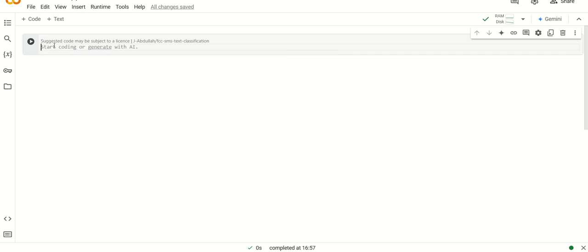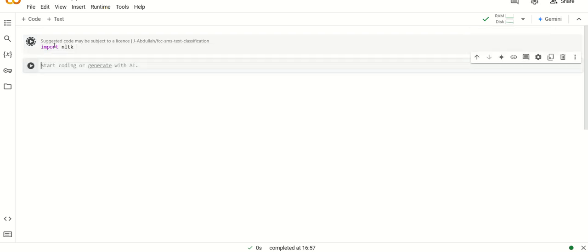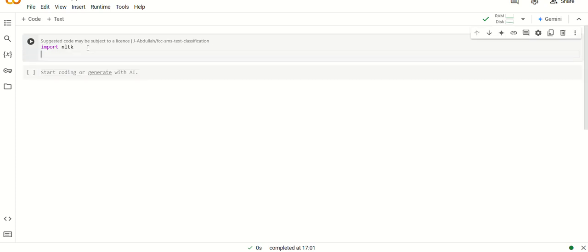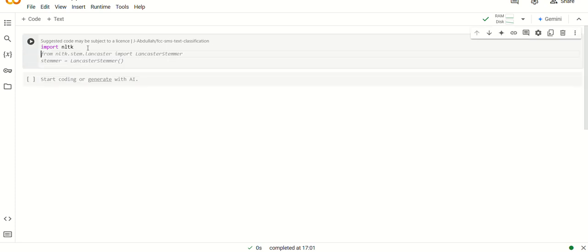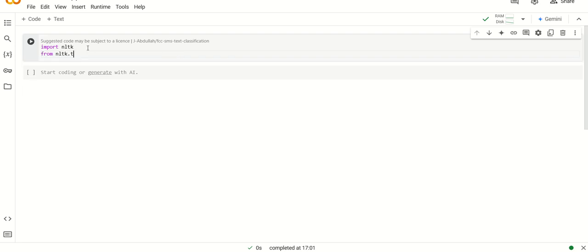The first thing I'm going to do is import NLTK. NLTK is one of the libraries in Python that works with natural language processing. The next thing I'm going to import is word_tokenize from nltk.tokenize.